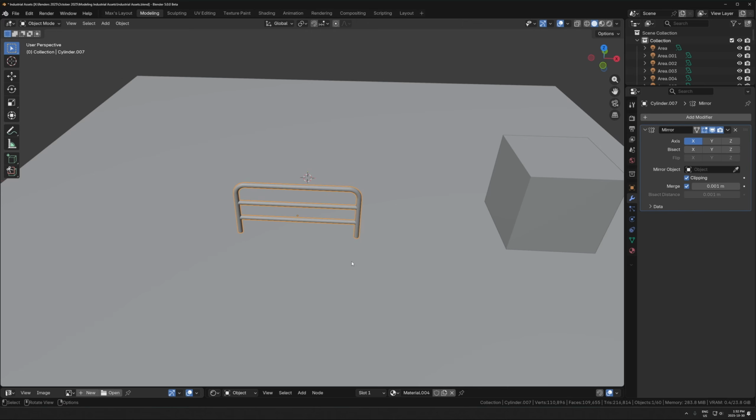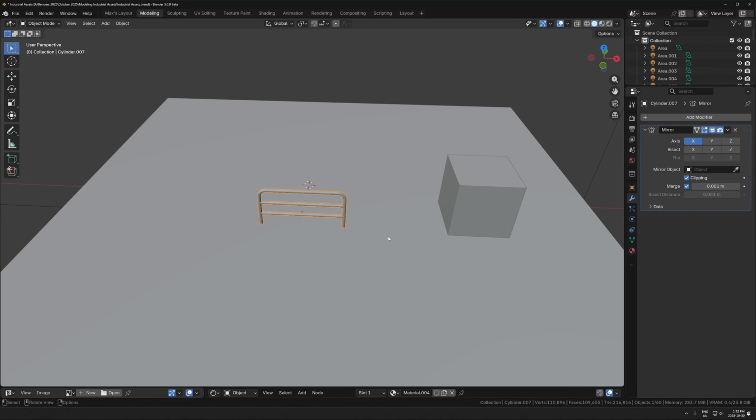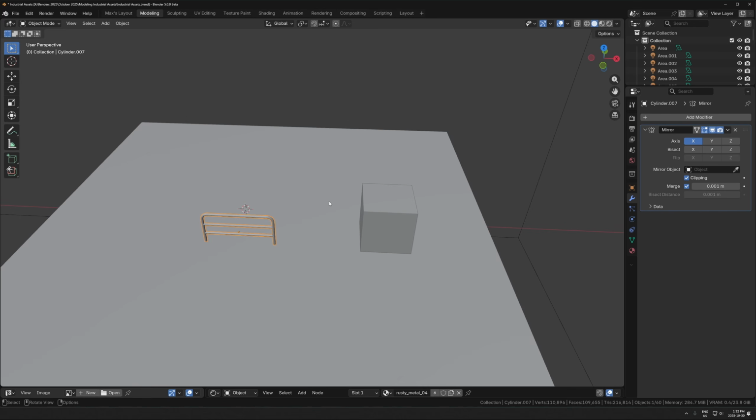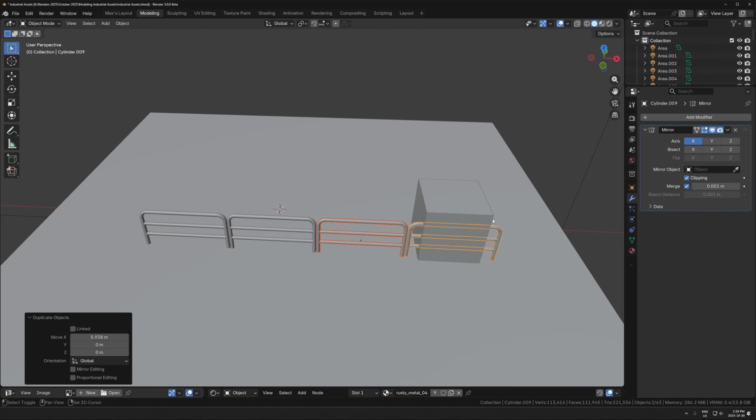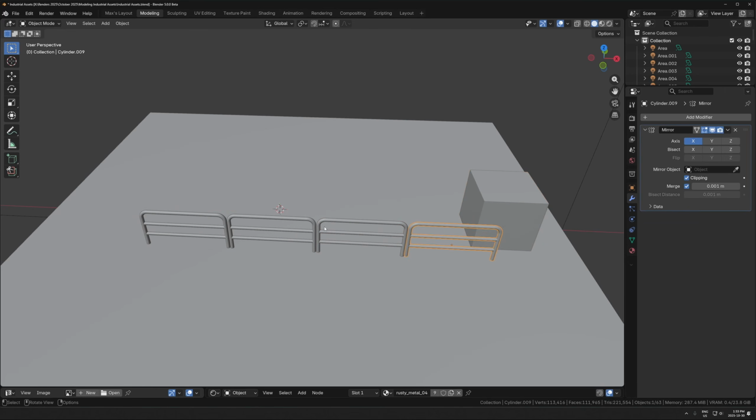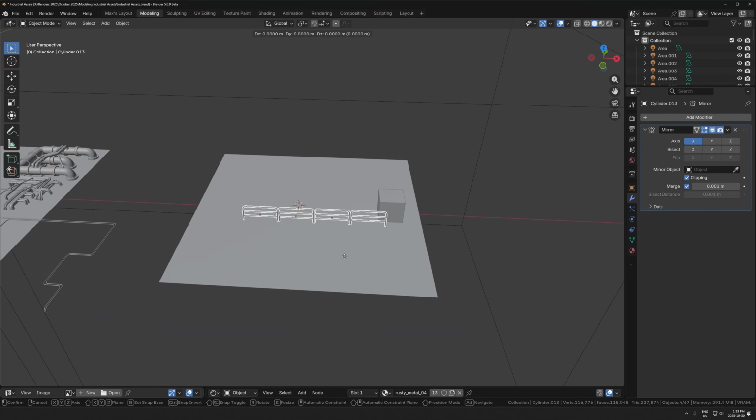So that's good there. So this is an asset that you can so easily duplicate around the entire scene. It adds so much detail, it's great for making walkways or platforms or whatever. With a railing like this, you're not going to know that it's duplicated, it looks fine, you know what I mean?